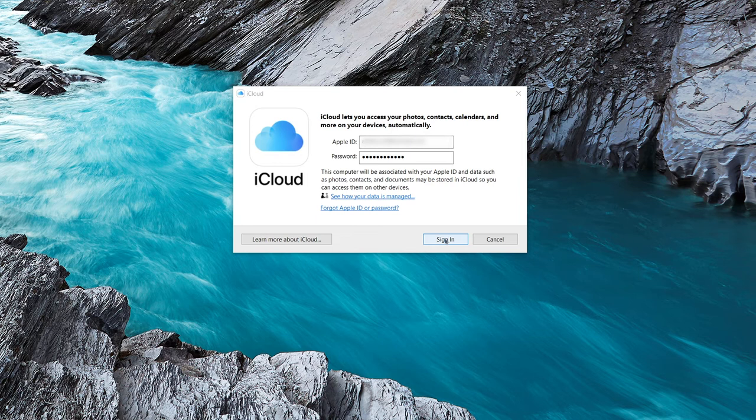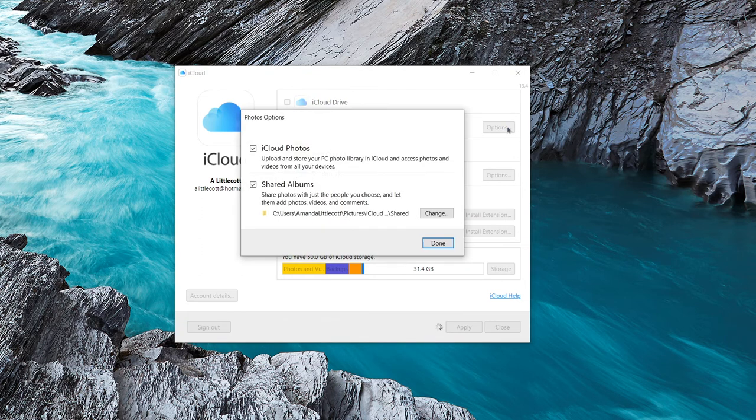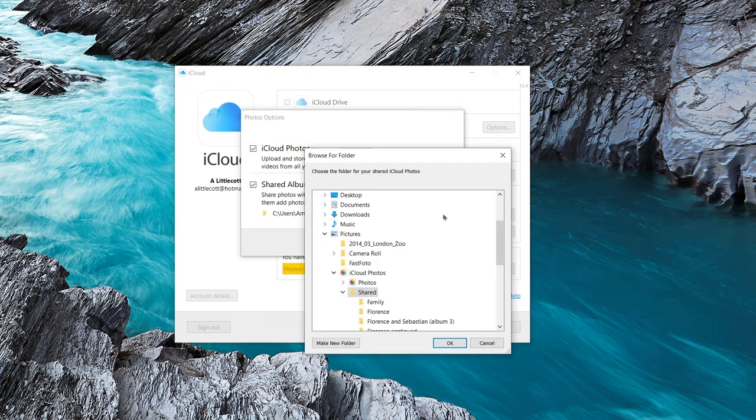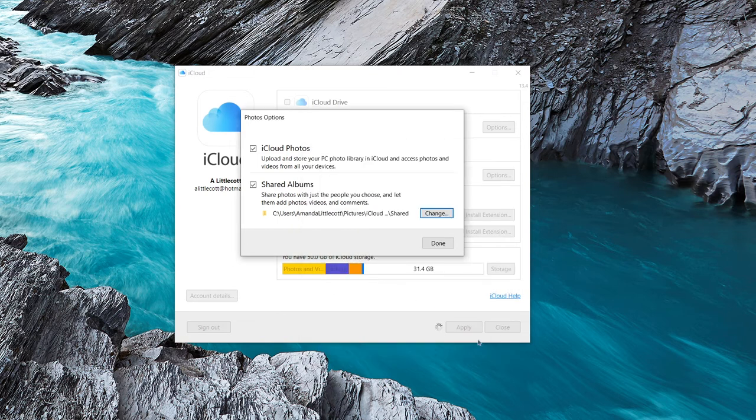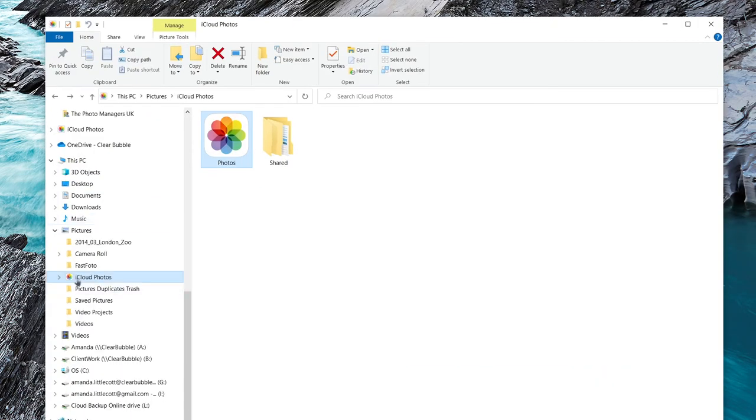When prompted, sign into your iCloud account by entering your Apple ID and your password. On the next screen, select the Photos option by clicking on the little box next to Photos. Click on Options to select what you want to download and click on Change to change the location of where you want it. Click Done and then Apply and it will download to the location you picked. You can then go into that folder and see all of your iCloud photos.